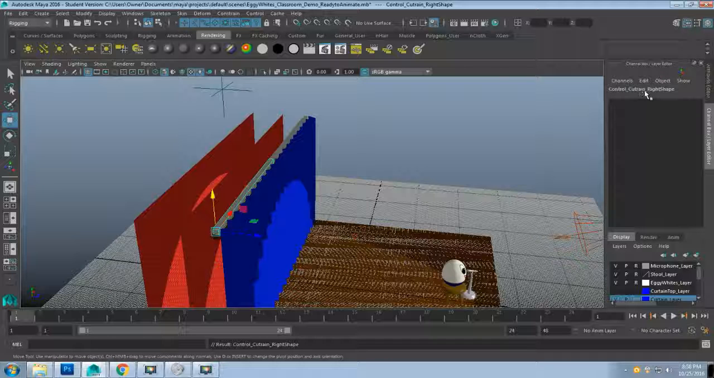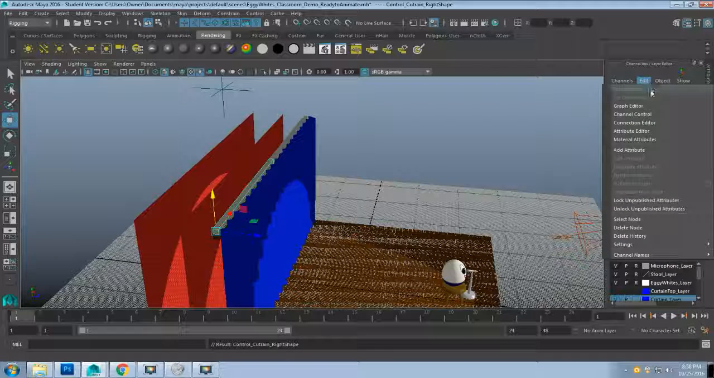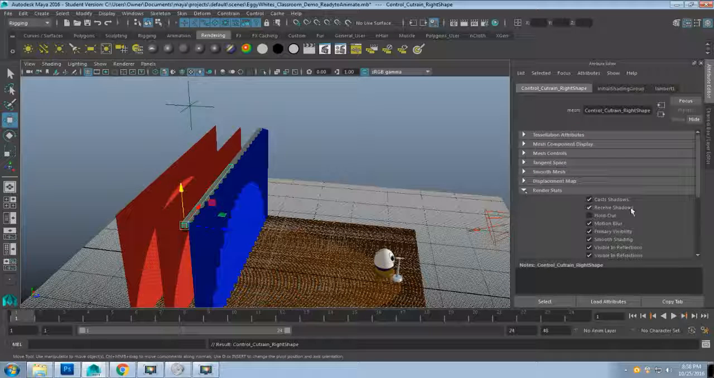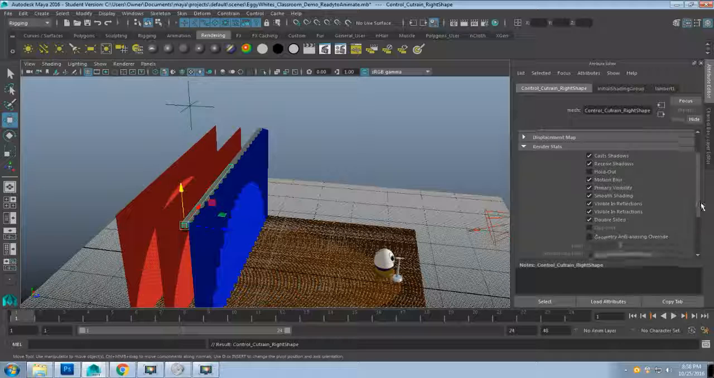Over here where I have curtain rod controller, I'm going to go up to edit. I'm going to come down to attribute editor. And that's going to change our channel box so we can see all these different attributes that this particular object has. And I'm going to come down to render stats. And under render stats, I'm going to do some stuff here.